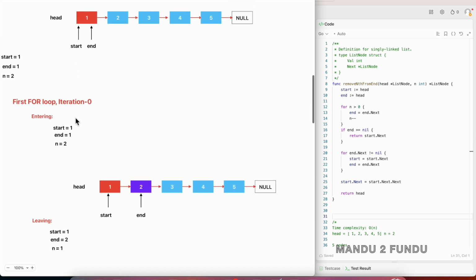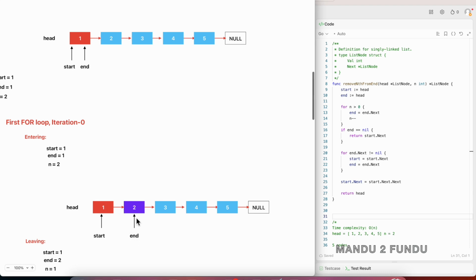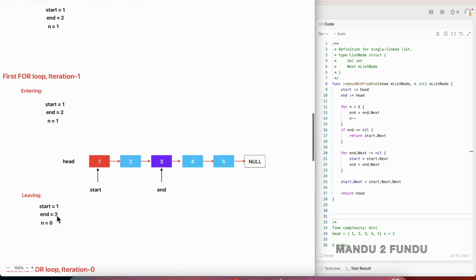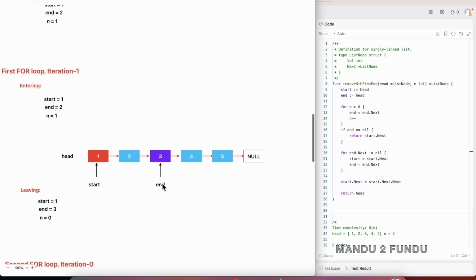So in the for loop iteration 0, the end pointer is advanced once. So it points to node 2. Okay. So at the end of this iteration 0, start points to 1, end points to 2, and then we decrement the value n, so it becomes 1. So in the iteration 1, the end points to 3 and start still points to node 1, and then the value of n is decremented, so it becomes 0. Okay. So end pointer is 2 nodes away from the node pointed by start pointer.